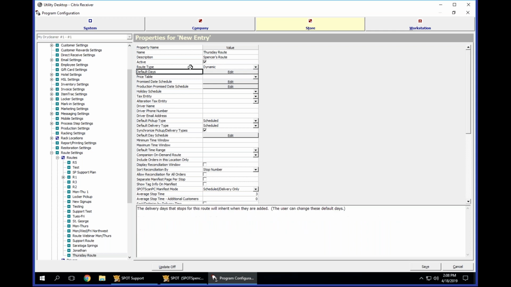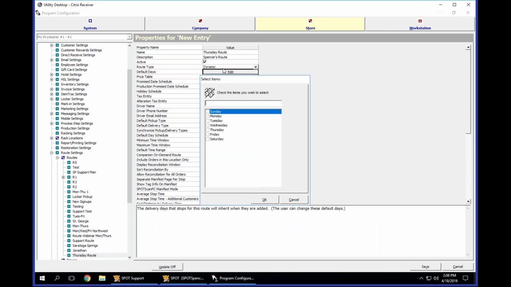Then the default days, this is used to determine the days that this route runs. So I know that this is my Thursday route, and I'm just going to leave it as Thursday. If you've got a Monday, Thursday route, we check off both Monday and Thursday. But I'm going to leave this as Thursday only.